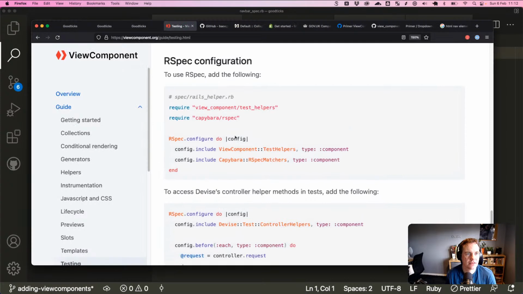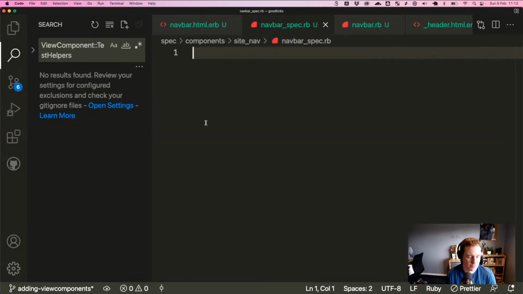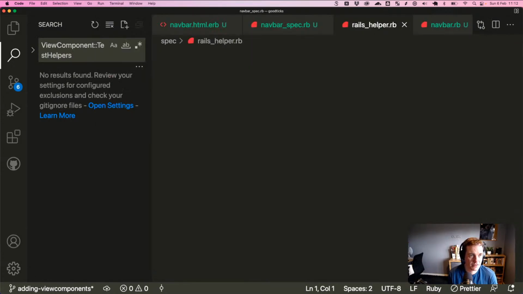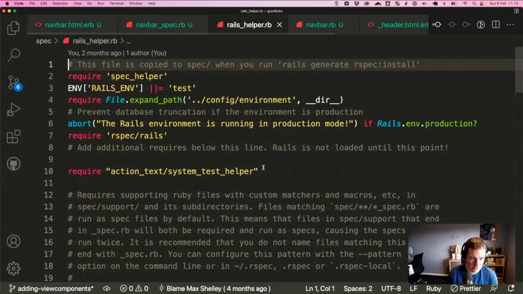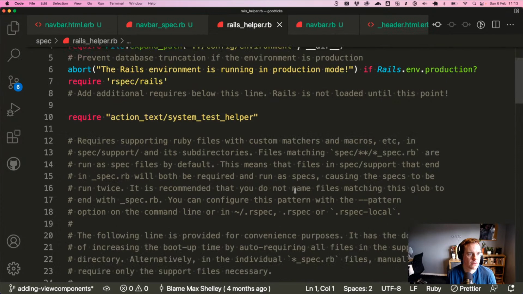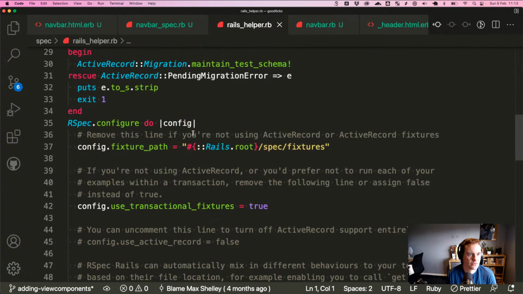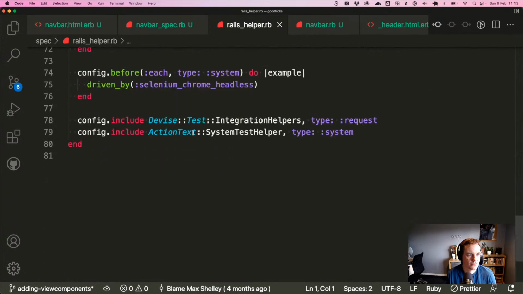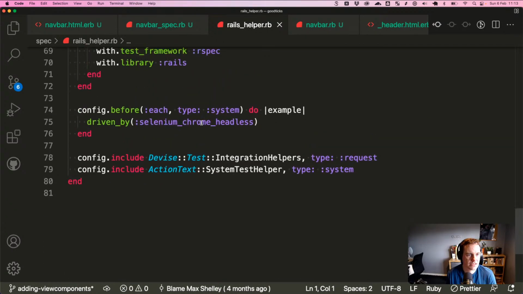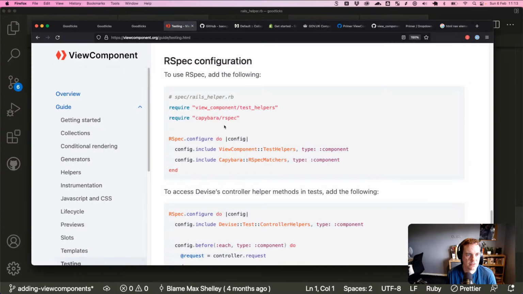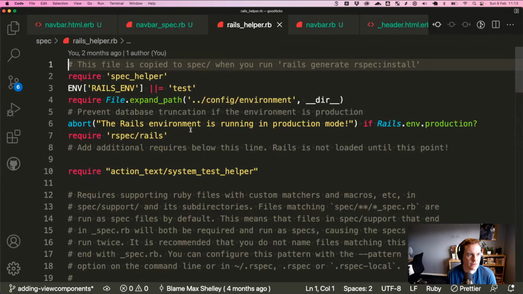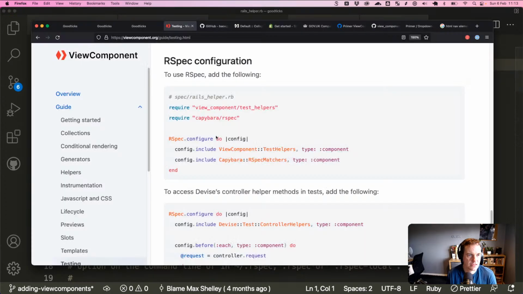So to use aspect, add the following. In Rails helper, we want to add in the view component test helper. So let's go to Rails helper and close that. We've got some action text stuff, loads of fun stuff there. We've got Devise test integration helpers. Okay, so let's add in our requires.